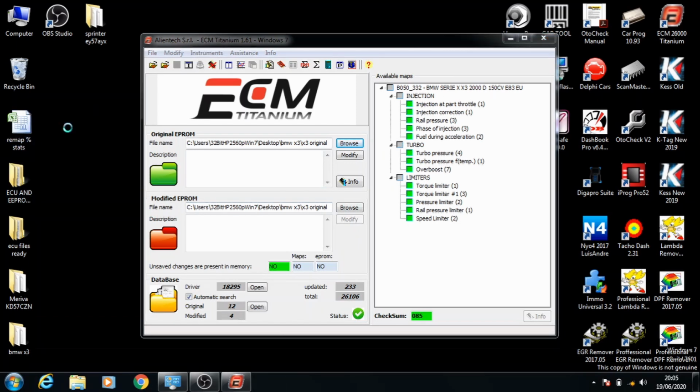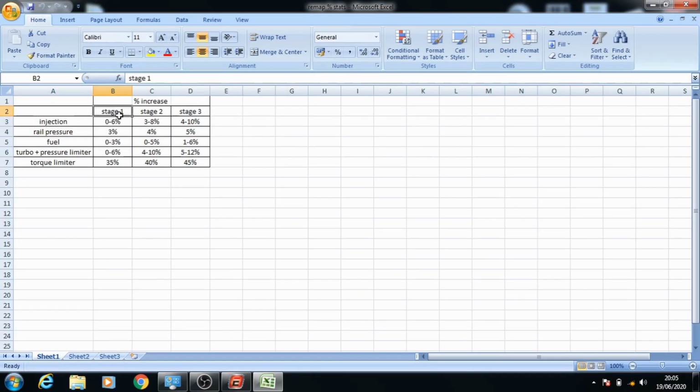You're going to open up the percentage charts that we've got for stage 1. I'll highlight the ones we're going to use today, that's for stage 1.